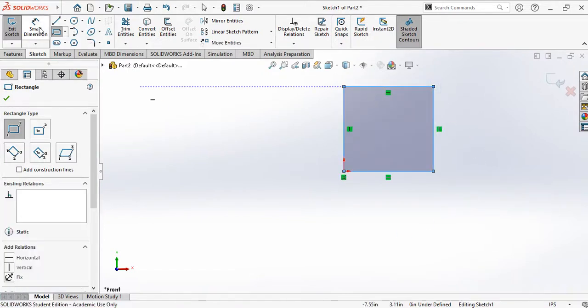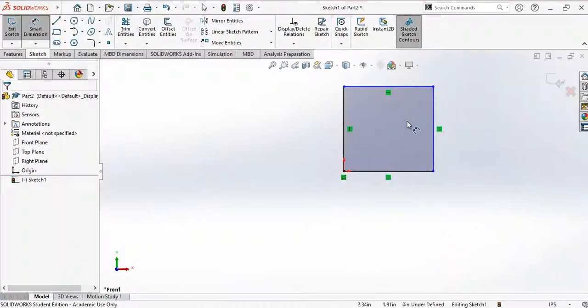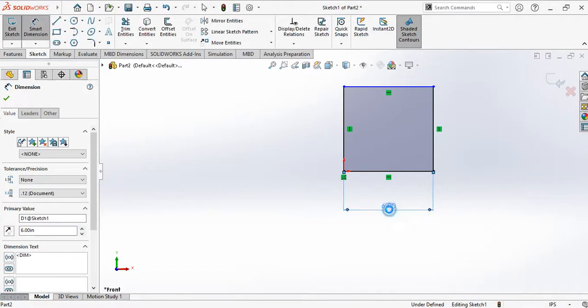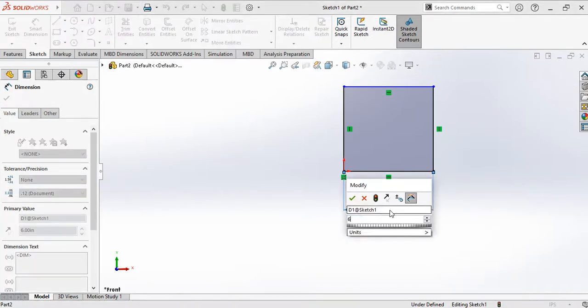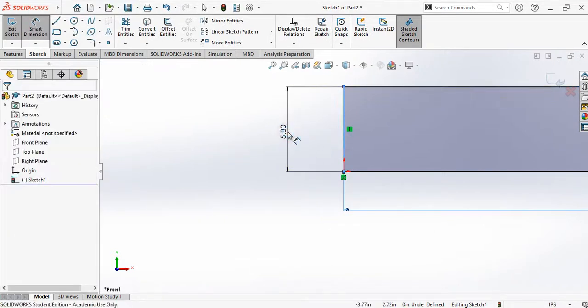Then what are the dimensions? The dimensions are 60 and 57. Insert smart dimension 60, 60, and 57.